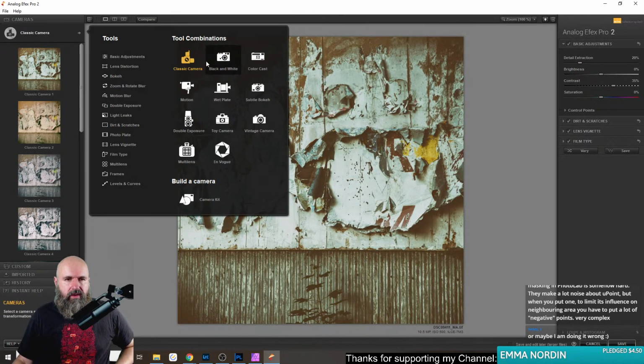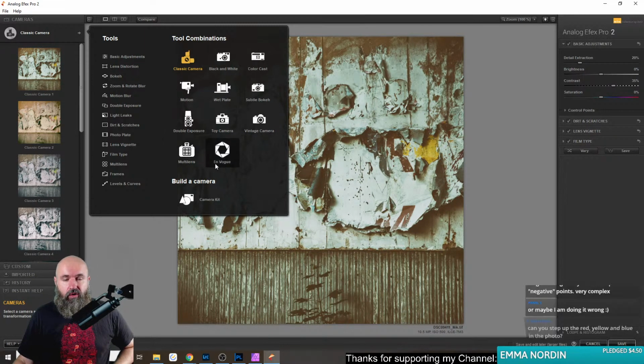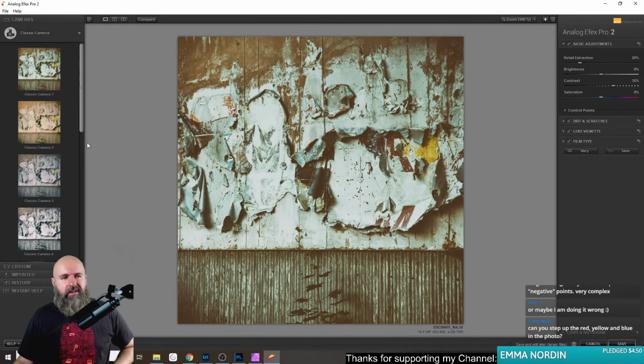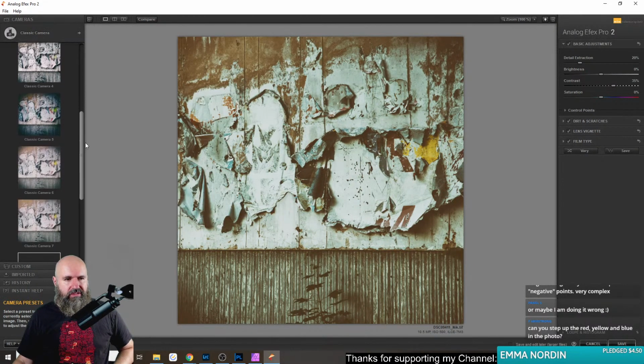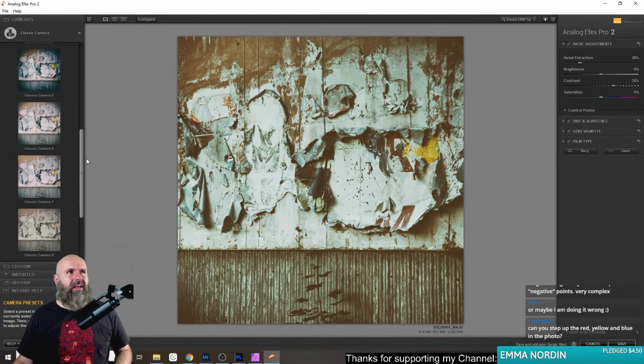You go over here and you have this selection of different cameras from different eras or different purposes. You have classic camera, black and white, color cast, motion, wet plate, subtle bokeh, double exposure, toy camera, vintage camera, multi-lens, and en vogue. Some of them are a little bit goofy, so not all of them are as amazing as they sound. But the cool thing is with classic camera, they simulate different cameras in different epochs, basically.